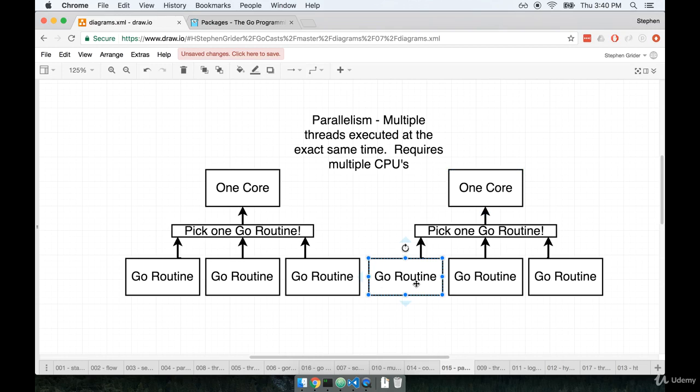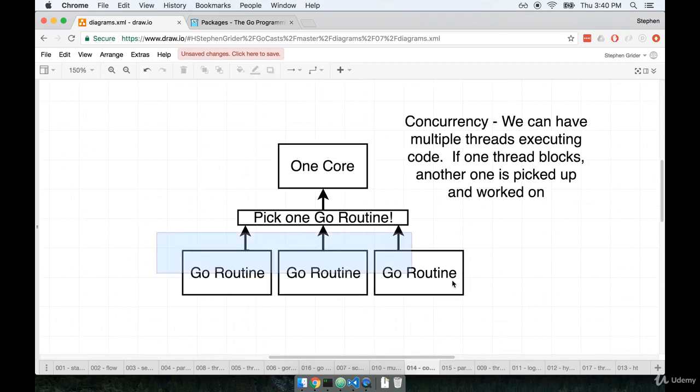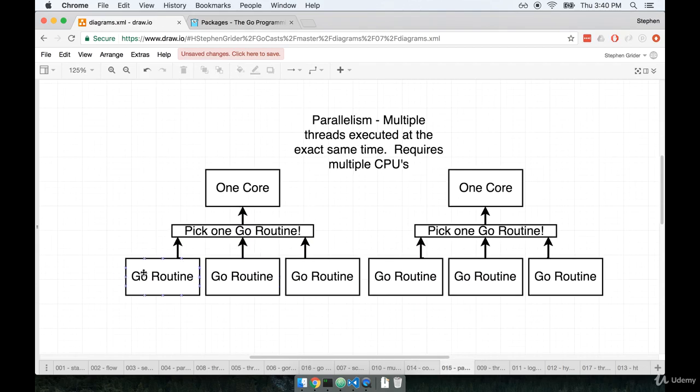So just to reiterate, whenever you see this term concurrency versus parallelism, with concurrency, we're just saying we can schedule work and change between them on the fly. With parallelism, we're saying we can literally do multiple things at the same time. So this core can run one Go routine at the same exact time that this core runs another Go routine. Okay, so that's probably a lot about Go routines.